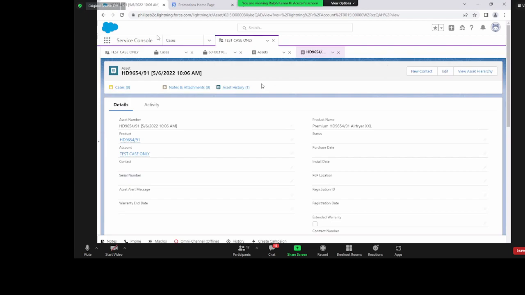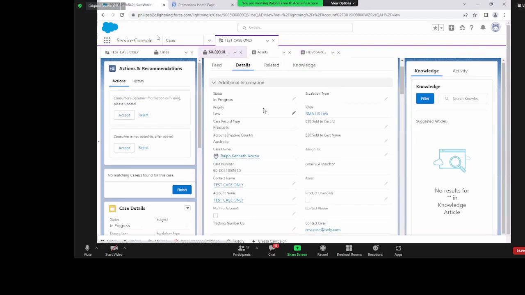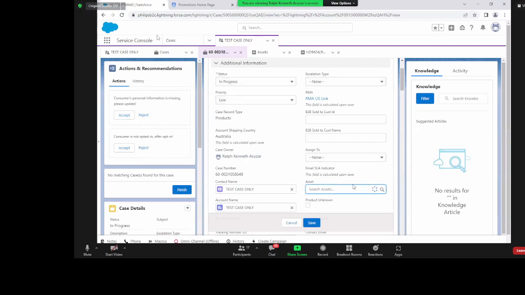Now that we've already created an asset, we just copy this. This is the most important part. We go back to the case, we're in details, and then search for asset. Click on the pencil icon or the edit button and paste it there. It's not just copy-paste and then save. After pasting, you have to click on this.